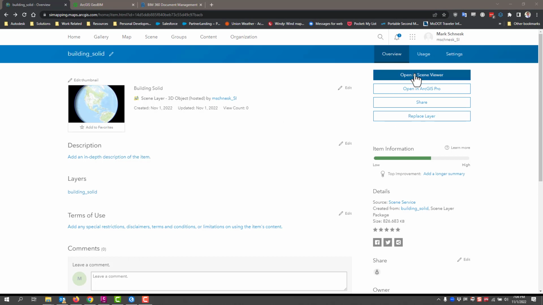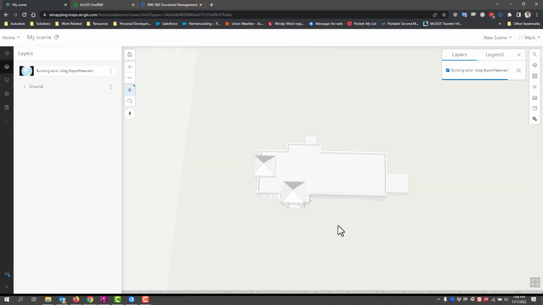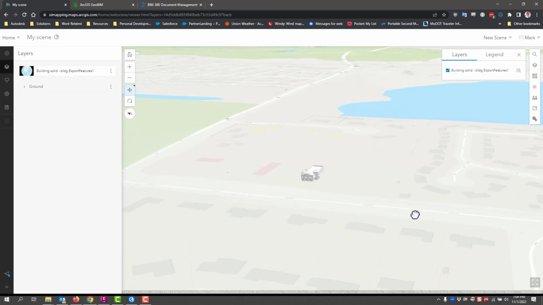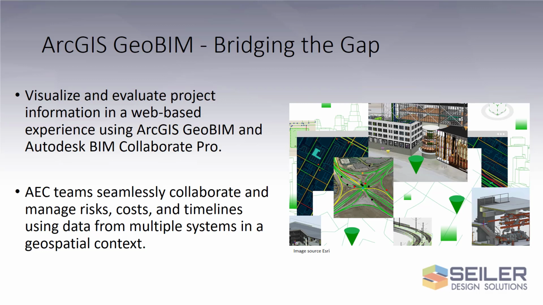Once the scene is complete, you can open the scene in the scene viewer and see our solid building or other CAD data from our design in the ArcGIS Cloud scene environment. Next, we're going to talk about GeoBIM.